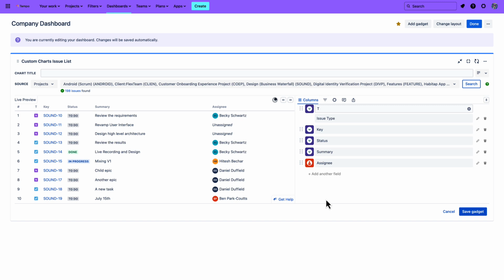So there we go. Now, I've got some really basic fields on here, but this will allow you to add in any custom fields you may have. If you've got some fields from add-ons, those will show typically as well. And you can throw in date and number fields too.